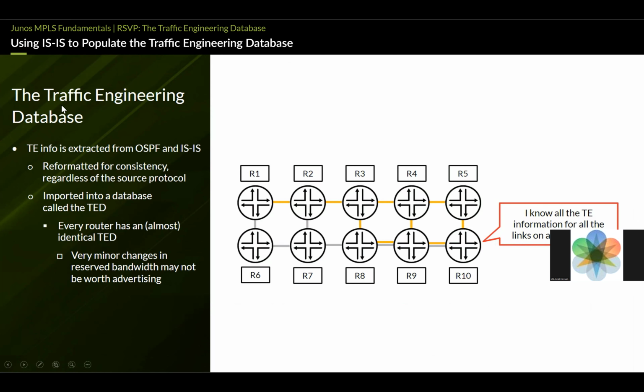Now the traffic engineering database, just consider here. TE info is extracted from OSPF and ISIS, reformatted consistently regardless of the source protocol, and imported into a database called the TED database. Every router has an almost identical TED, like the IGP, OSPF or ISIS. Okay.